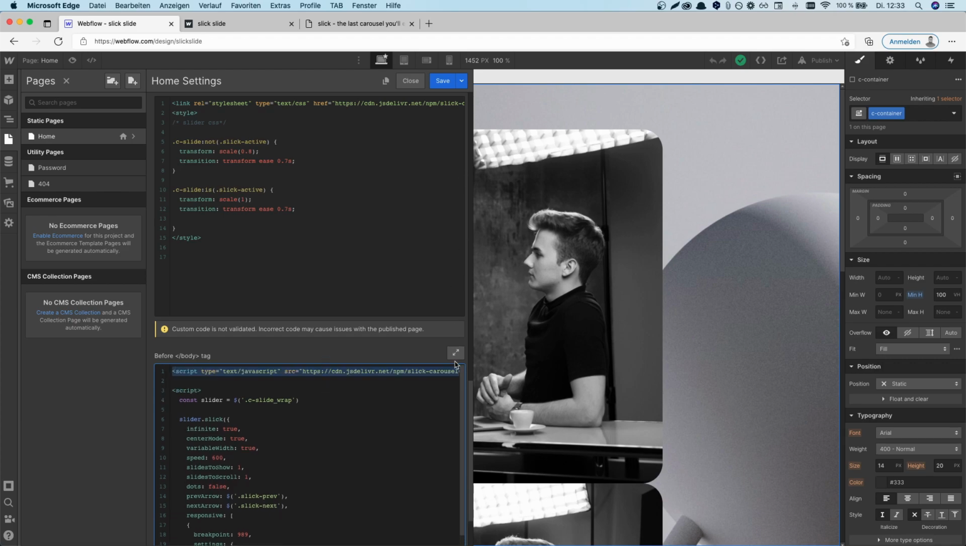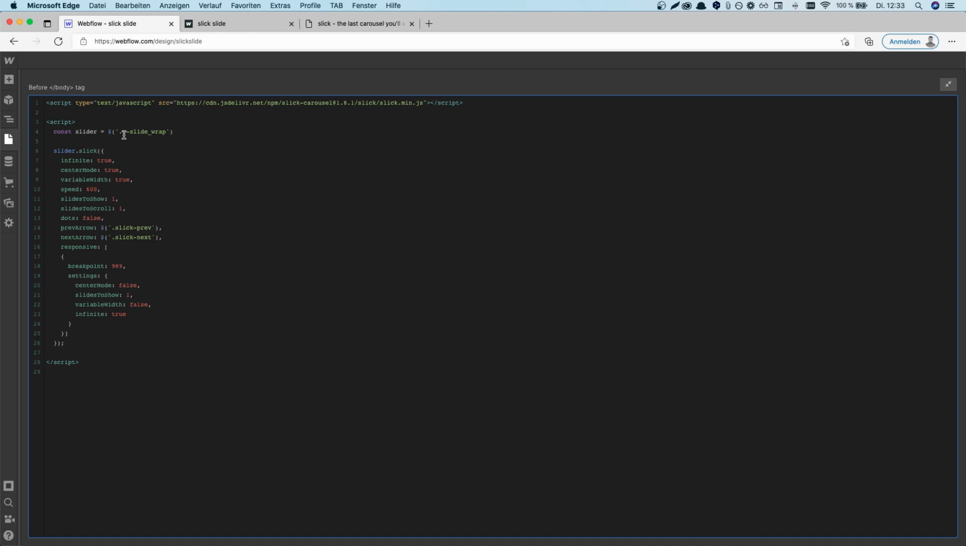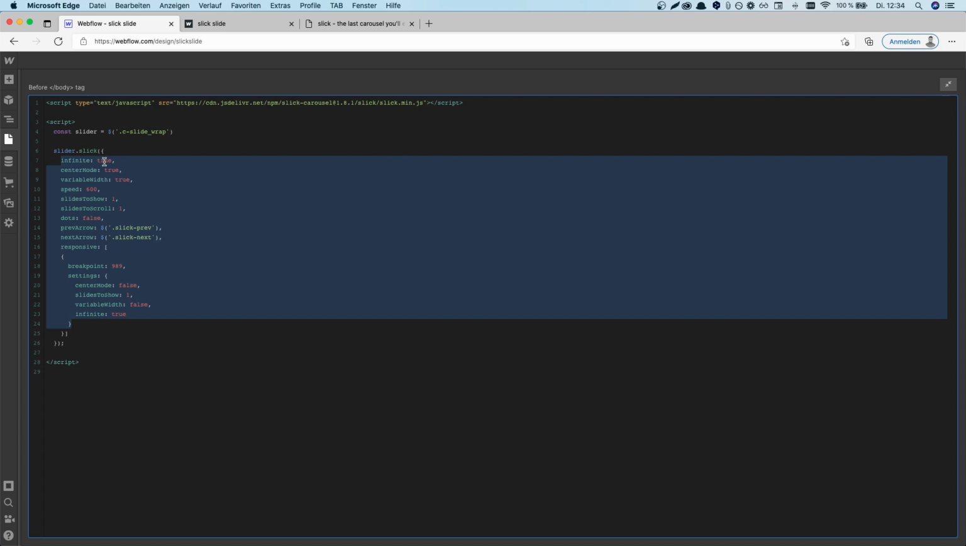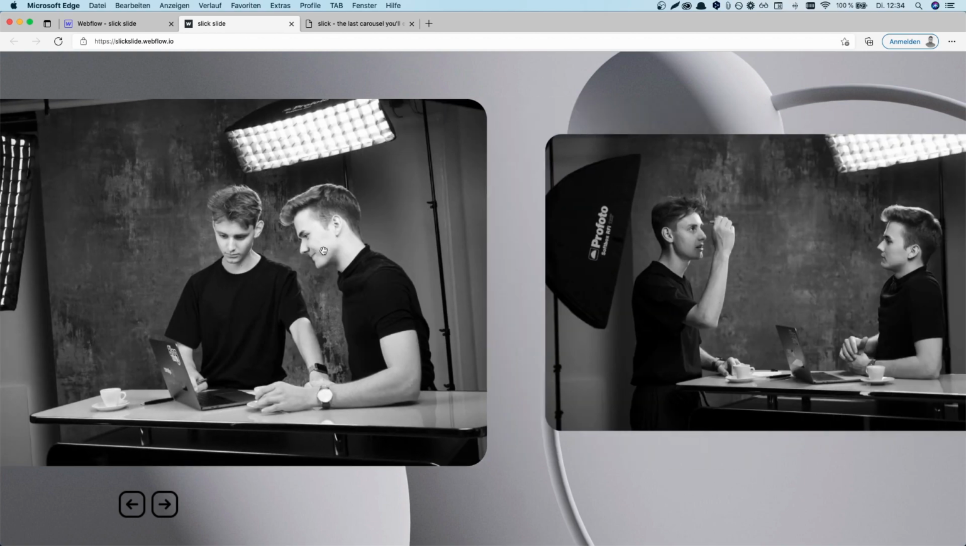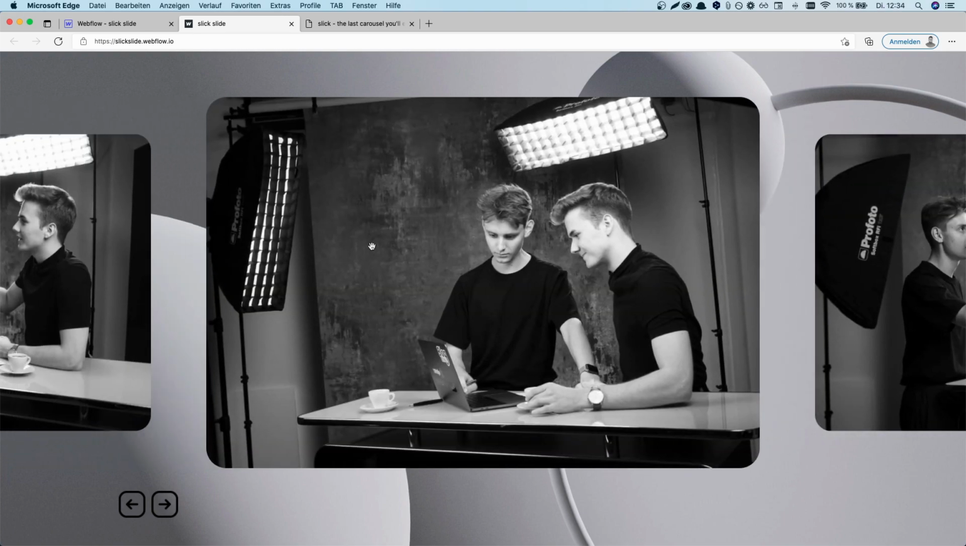Let's go into the code. You see there's a script running, and I'm getting the class of c-slide-wrap with jQuery and naming this slider. Now when I write slider here, I can run a Slick function and use all these different options. I'll go over the options real quick. Infinite is there, so there's no end. There are only 3 images, but it's an infinite Slick slider.